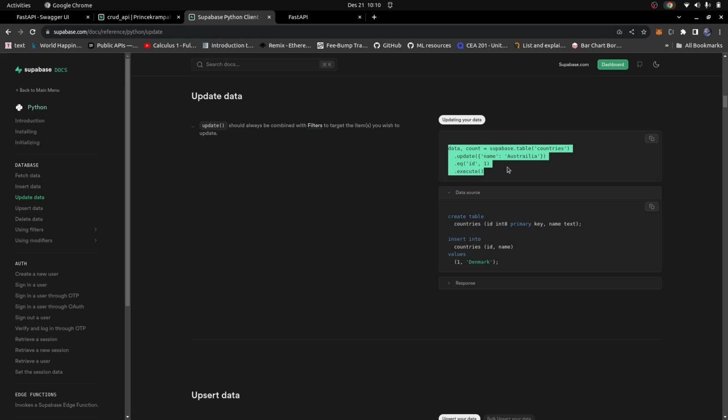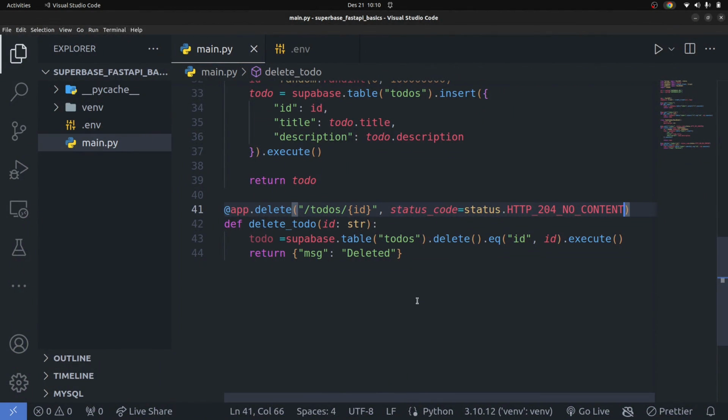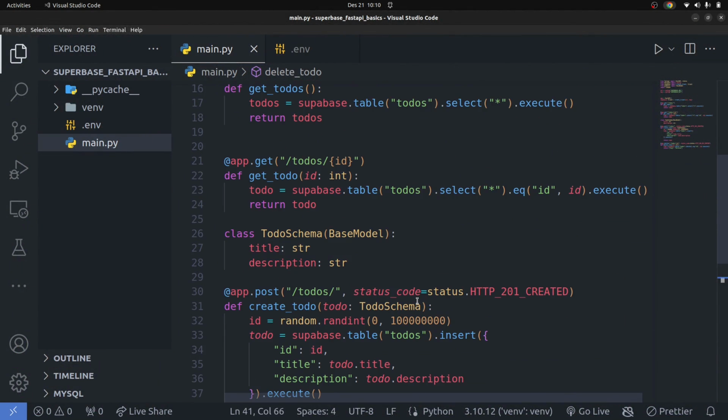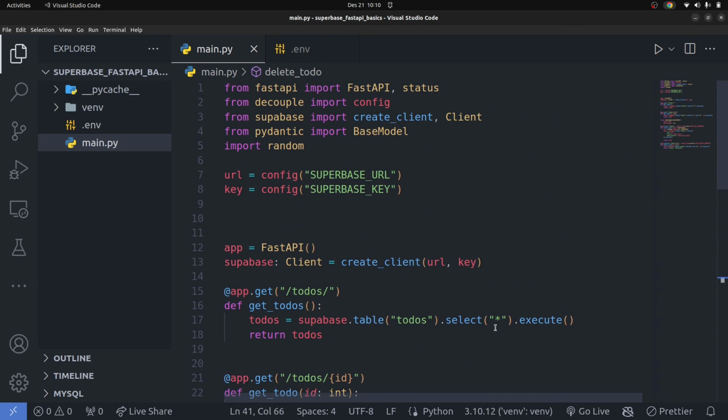So yeah, that's all for this video, and I hope you guys have found this helpful. Now you have learned how to integrate Supabase into your FastAPI application. I don't know why I continuously say Firebase, because Firebase and Supabase are actually very similar. So that's how you can create a simple CRUD API using Supabase and FastAPI.